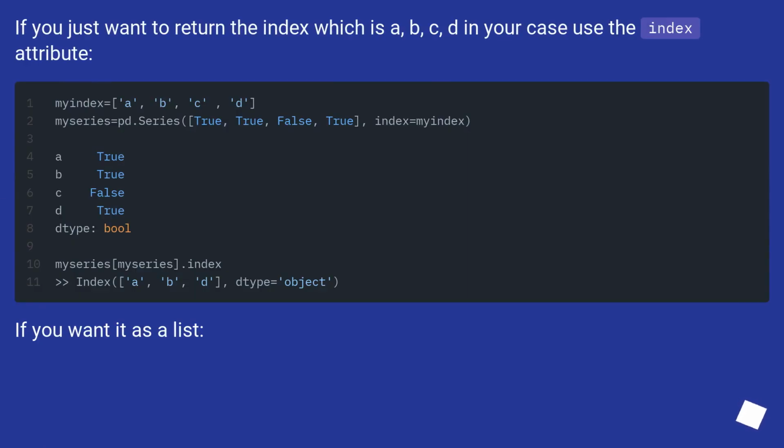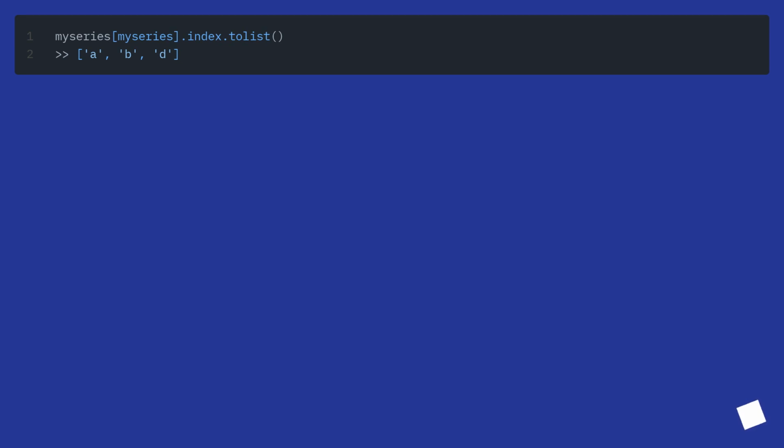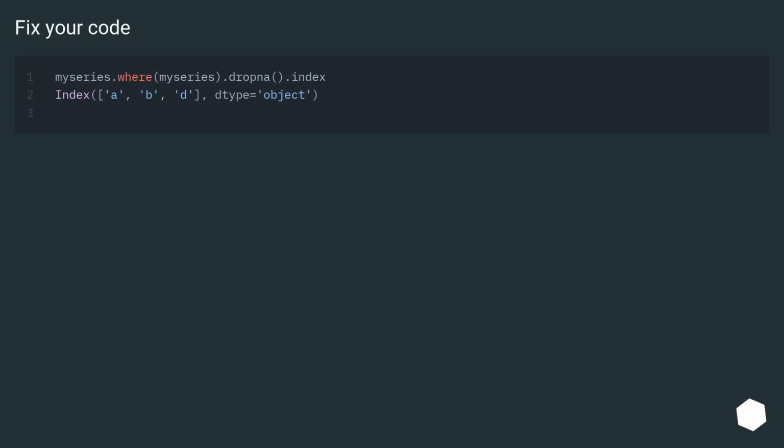If you just want to return the index, which is A, B, C, D in your case, use the index attribute. If you want it as a list, fix your code.